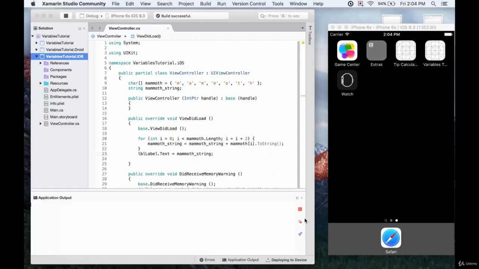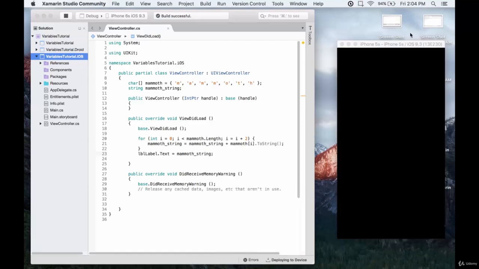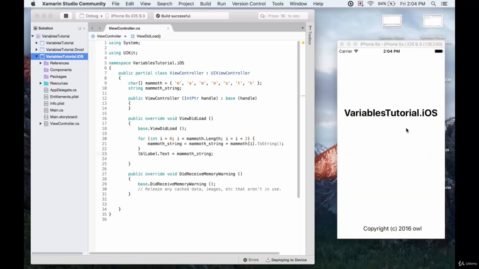Alright, build successful, that's what I like to see. And here we go, it's starting up. Just going to take a little while, clearly. There we go.